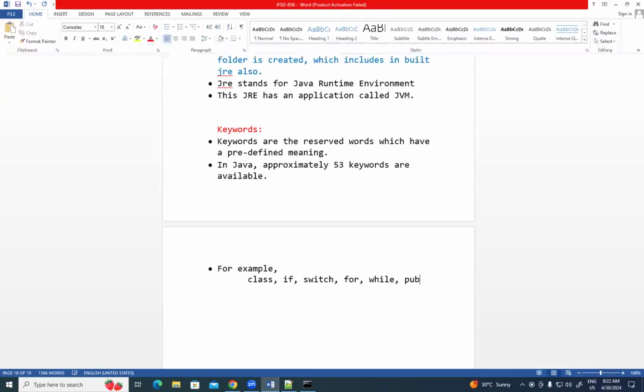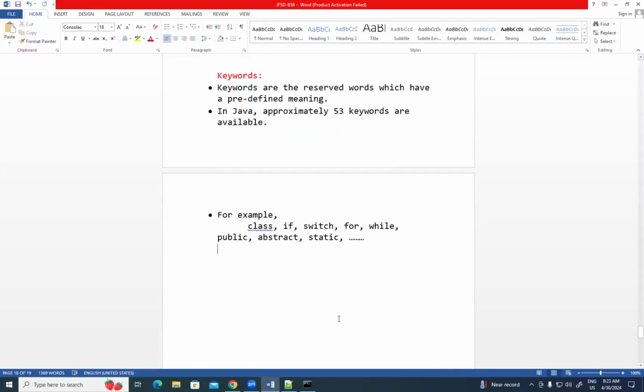Public is a keyword. Everybody getting my point? Abstract is a keyword. Static is a keyword. Private is a keyword. Many are there, etc. Folks, did you get my point? These are all what? Keywords.